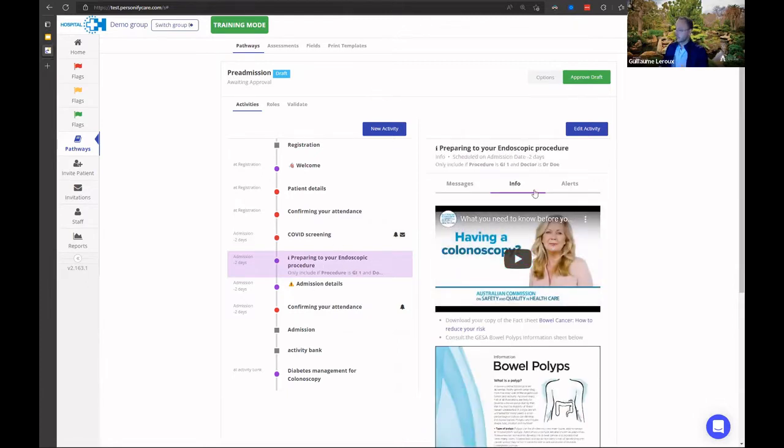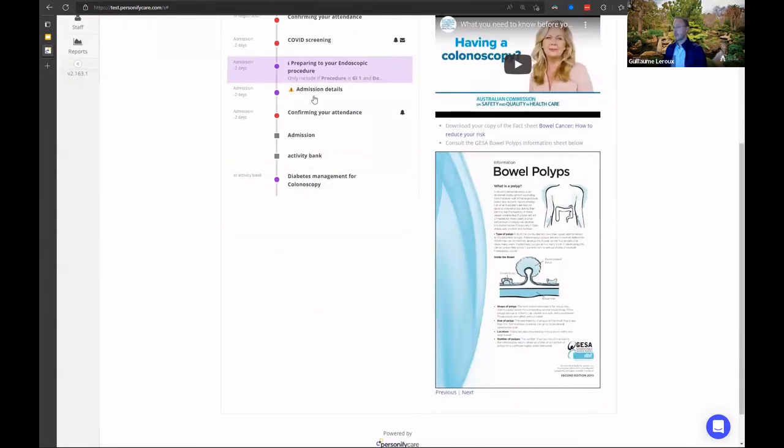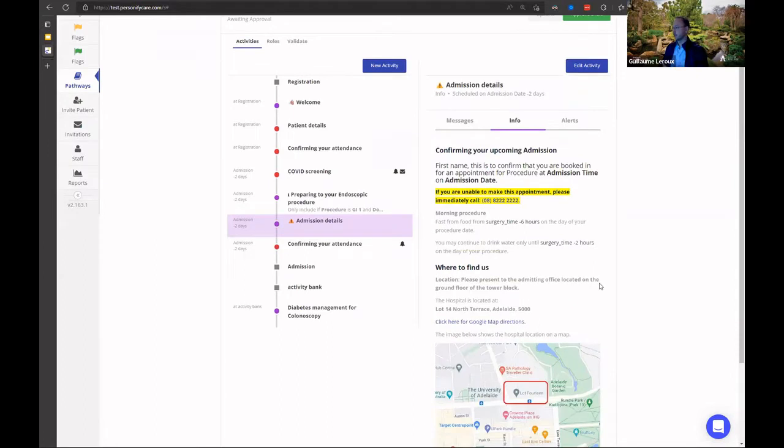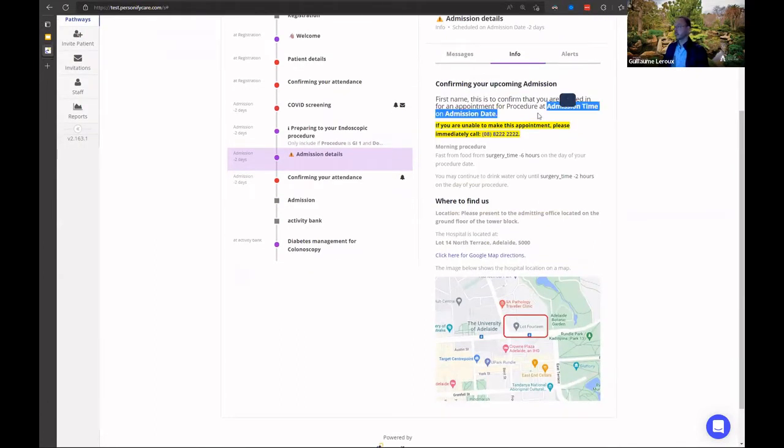That includes, in this case, an endoscopic consumer information document and video, and a reminder that the patient is coming at this time and this date. They have basic fasting instructions, with maybe a Google map hyperlink and a picture of a map to get them to come to the correct place.